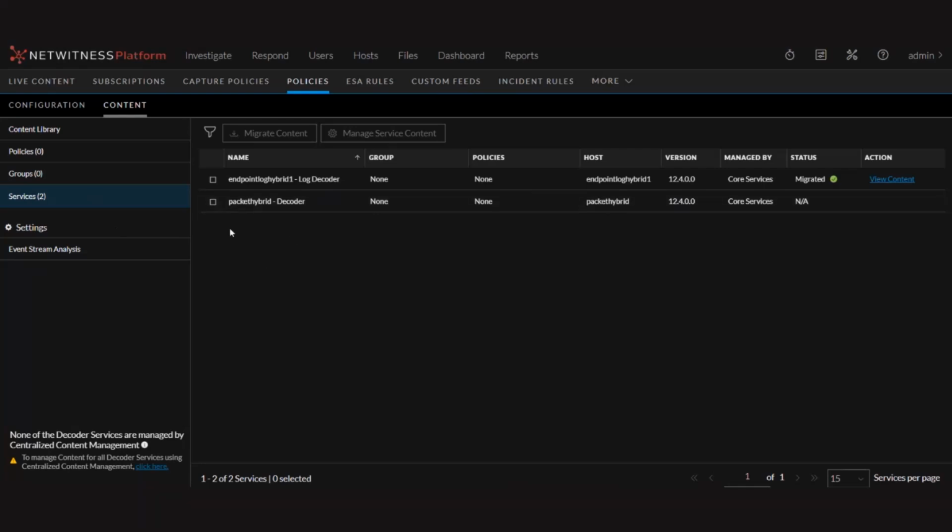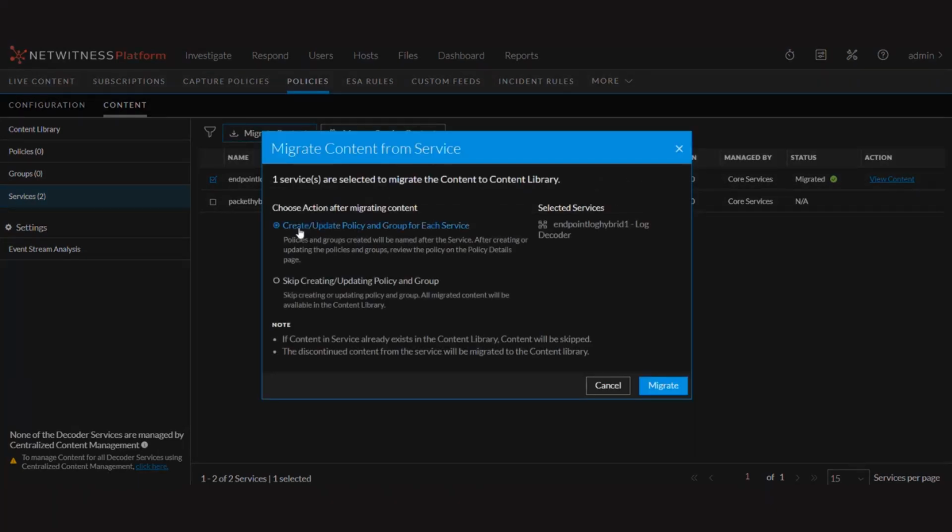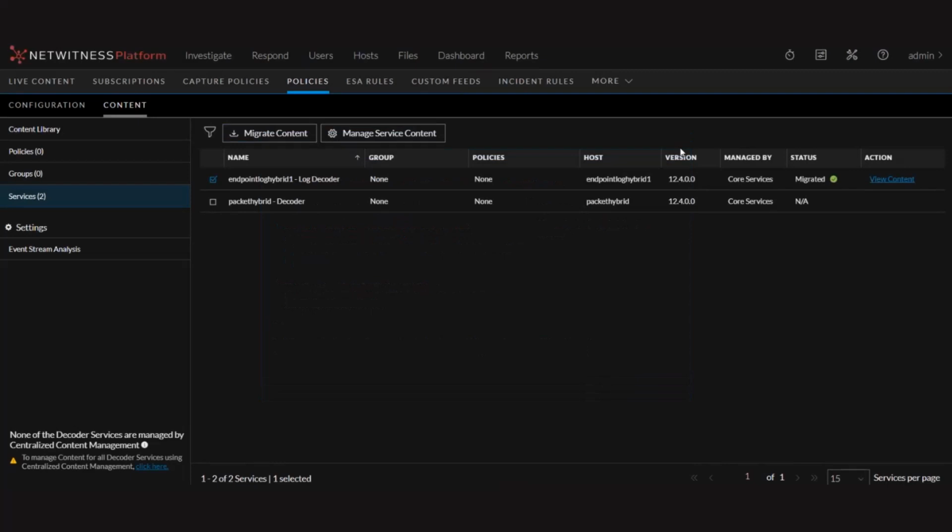If a service is already migrated, and any of the metas get updated on the service during remigration, these metas are migrated to the content library. Here, we can see that the service is already migrated, but we can still click Migrate Content. If we do so, we will, again, migrate the updated content from these services to the content library. By clicking this option, if the policy is created earlier, that policy is updated. Also, NetWitness recommends that if a policy is associated with the group, and the group has multiple services in it, we should migrate or remigrate these services, one at a time.